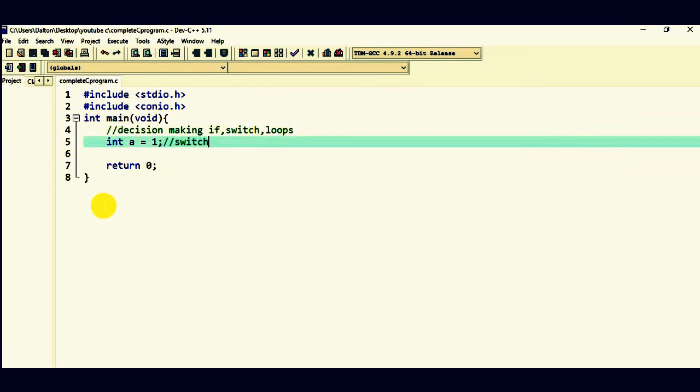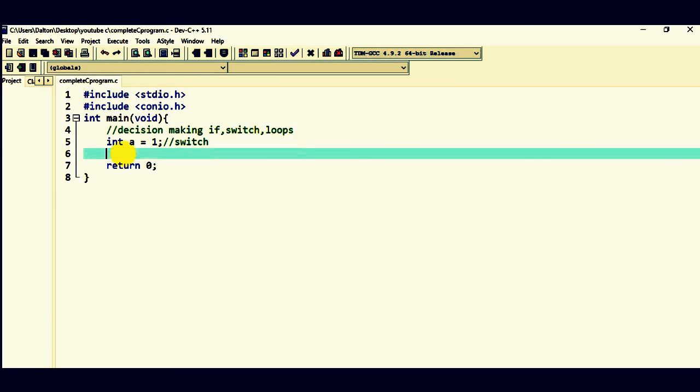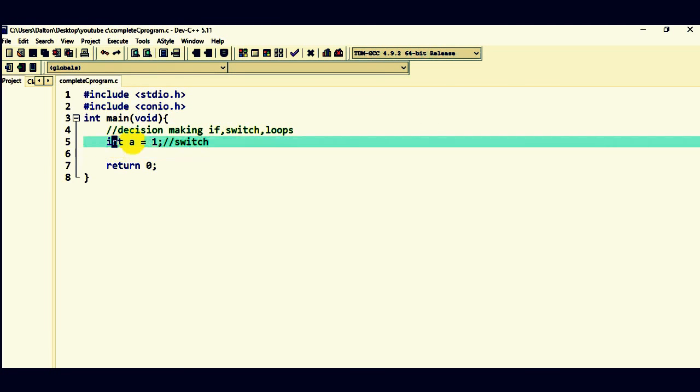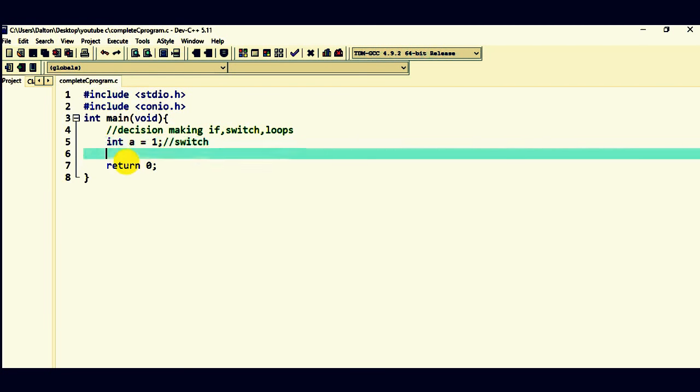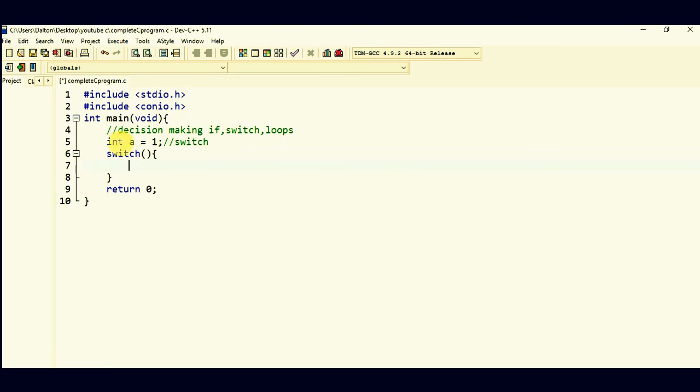Now how does switch behave? The switch may behave just like the if. Assume I've used int a is equal to 1. So if int a is equal to 1, I can go down here and use a switch to pick an element within the program. This is how it behaves.